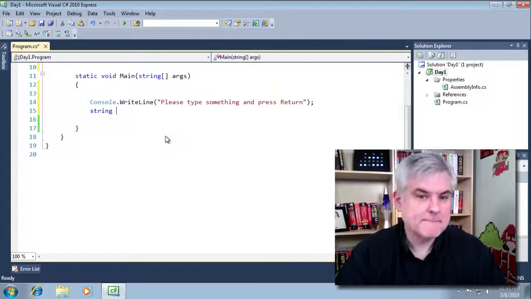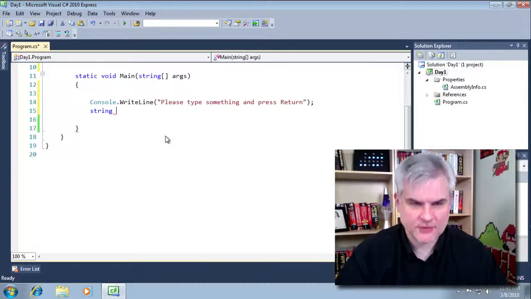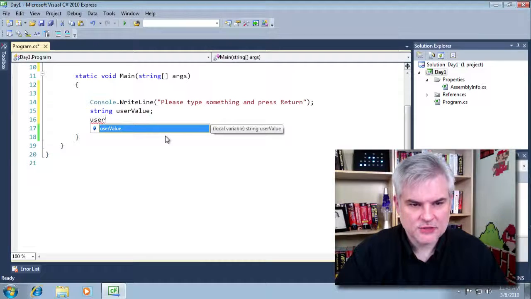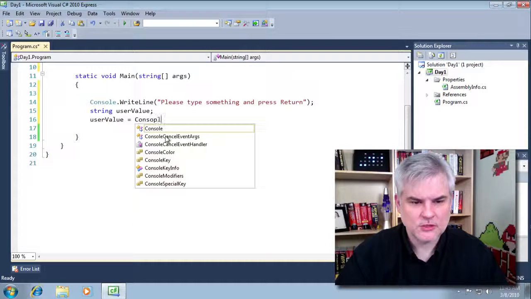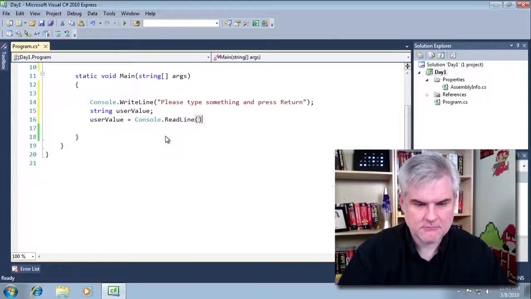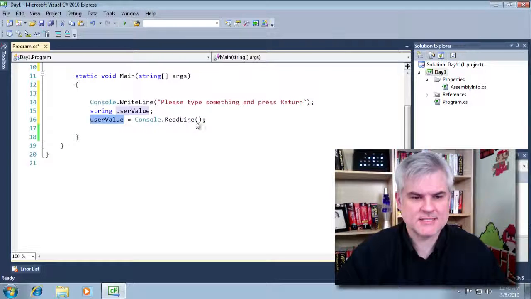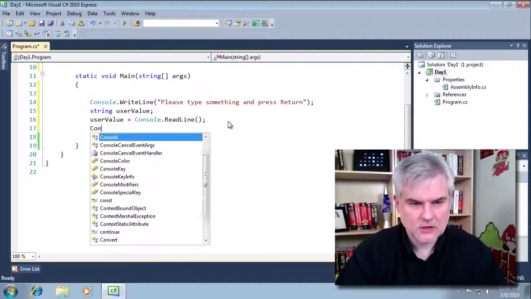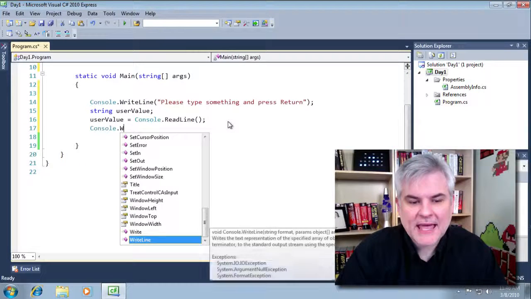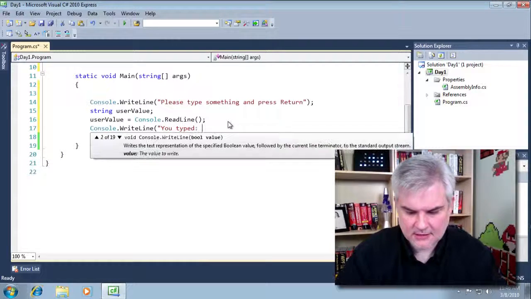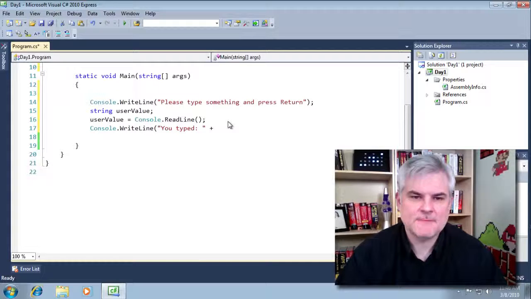Now we're going to create a bucket, a variable that'll hold a string value, userValue. Next up, userValue equals Console.ReadLine. Whatever somebody types in and they hit enter, I want to take that value and save it into my new string bucket. And then we'll print it right back out, just to show that we actually have it. We'll do this: "You typed," and then I'm going to hit a plus sign, userValue.